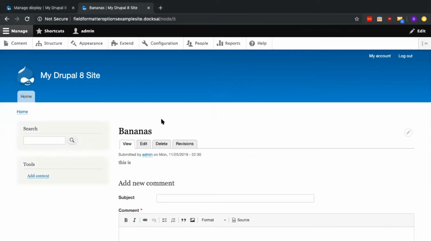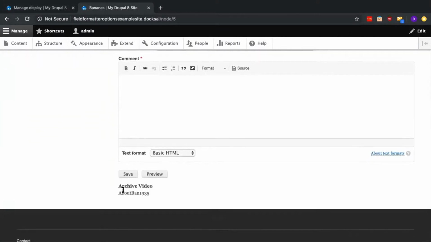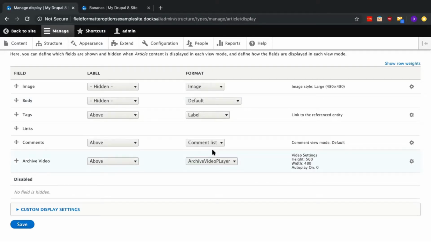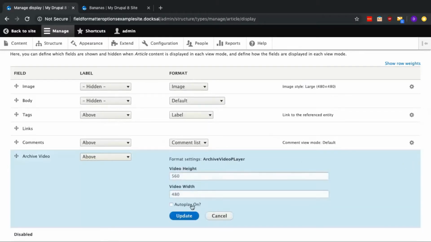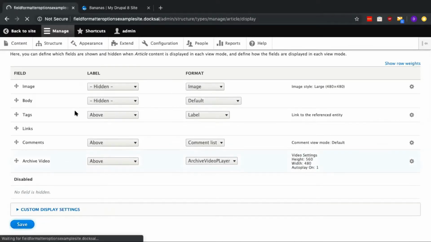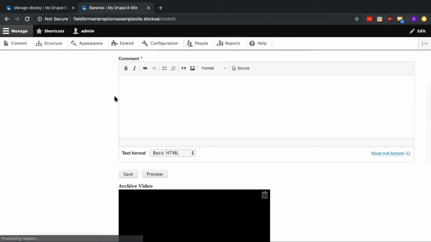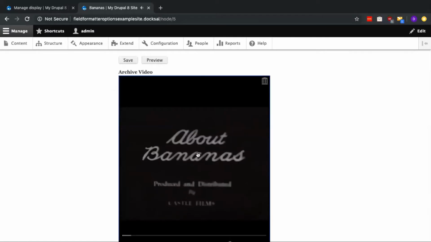So here we are. I have an article that I've made, and I've added a field called archive video, and there is the ID of a video. Here you can see I've added the field in, and it's a plain text field, but the module lets me make an archive video player. You can see I have some settings here preset, and I can autoplay on or off, and I'll just turn autoplay on, hit update, save my configuration, go back, refresh my video, and now I have a video about bananas that is playing from Video Archive. Okay, the rest of this video is going to look at the code and how we got here.